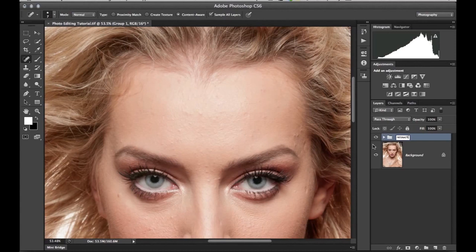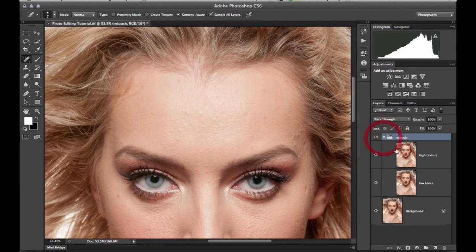And when you do that, you'll be able to easily compare the progression of the editing by selecting the one layer on and off. Obviously nothing's changing because we haven't made any changes. Alright, so let's start. We're going to deselect the high texture layer, and select the low tones.